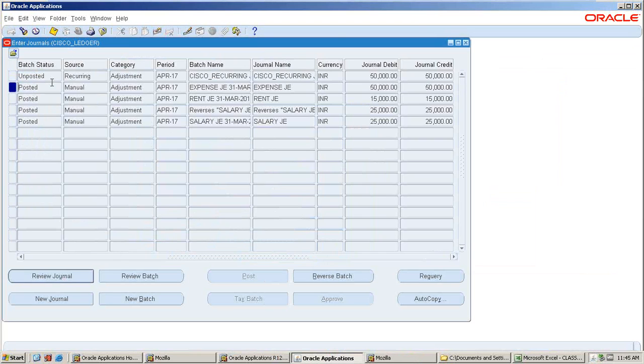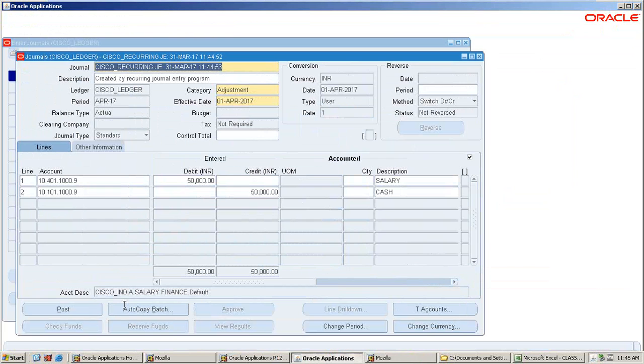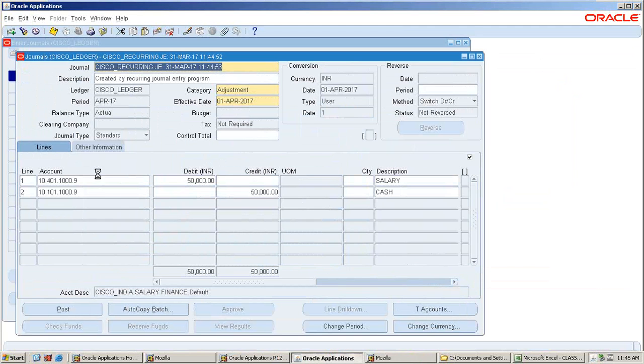So this is created, right? Unposted journal created. Source is recurring. So through the recurring source, it is created. So review journal. Okay, it is created by the recurring journal entry program. So you can see that. This one is salary debit and this one is cash credit, and then post it.